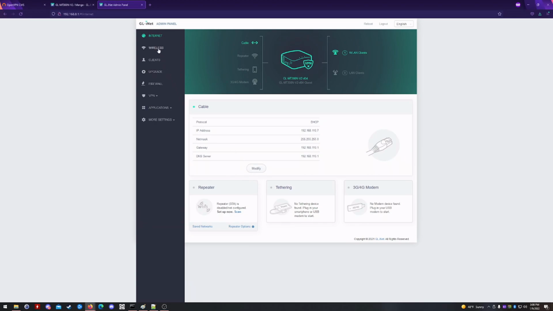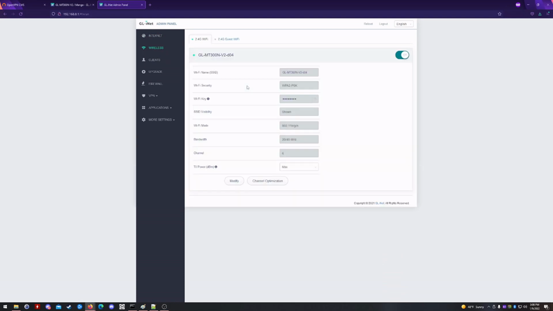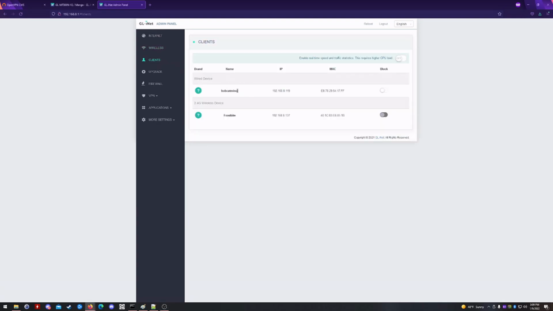Now we should be able to go to wireless. And the first thing you want to do here is change your Wi-Fi key to something more secure than GoodLife. Once you have changed this Wi-Fi key and reconnected, you can go to Clients, and you'll be able to see here where your miner has been given an IP address automatically.